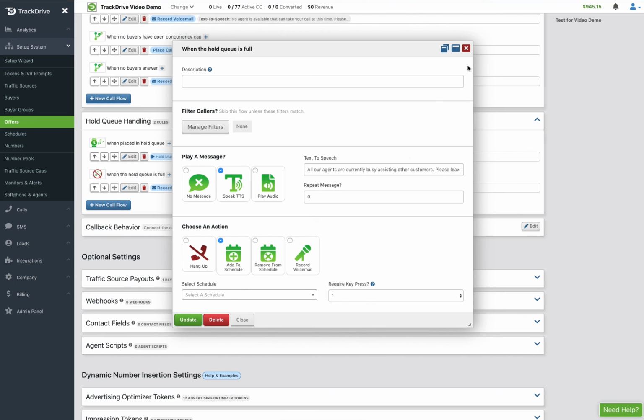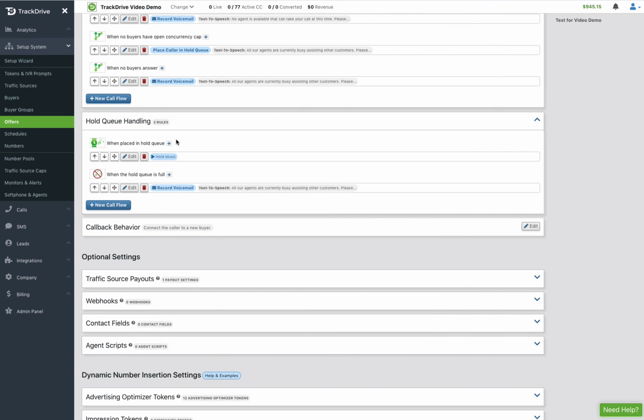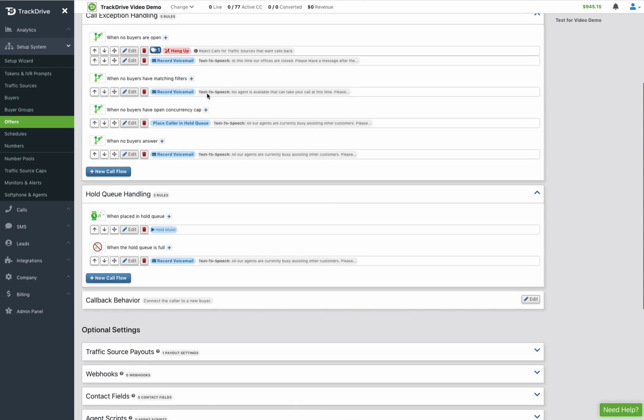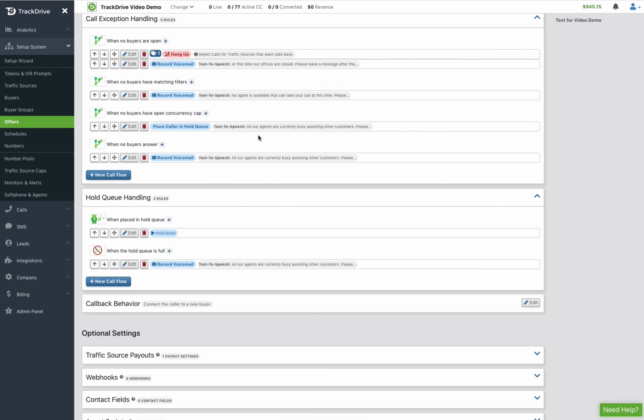Okay, so that's what the hold queue configuration is. It's pretty simple, but it does come into play when any of the exception handling actions actually forward someone to the hold queue.